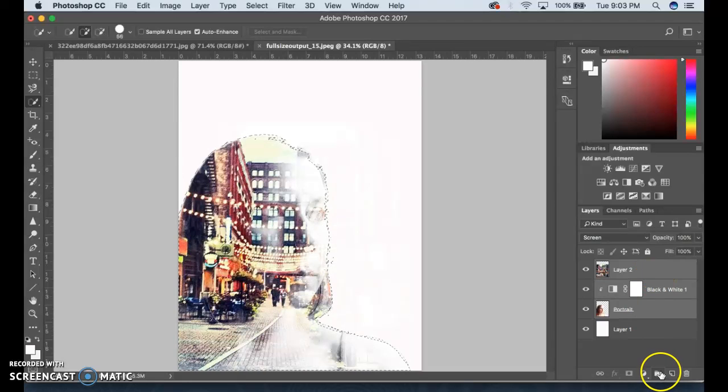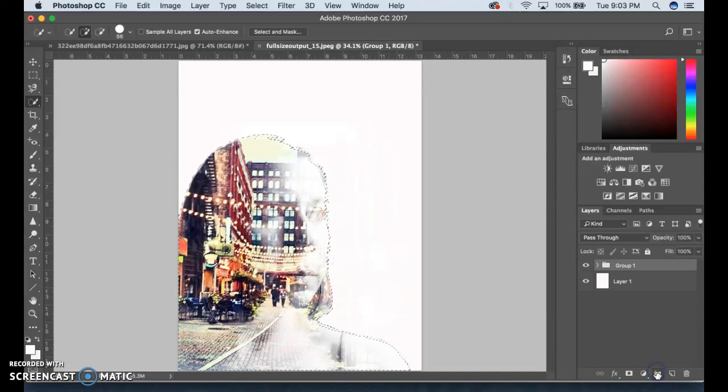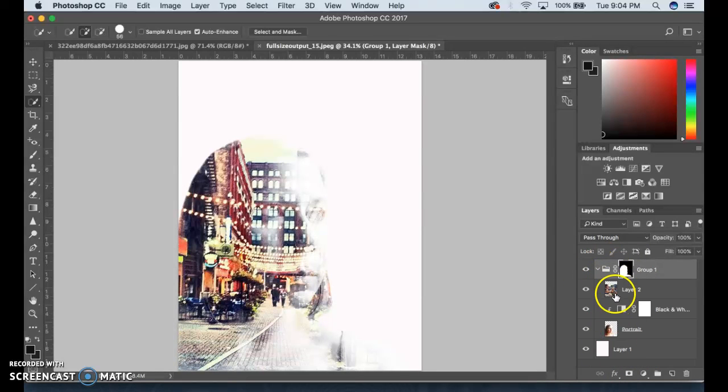And then this, what looks like a folder, this icon will put things in a group. So you're going to click on that and make sure the group is the highlighted layer. If you click on this little arrow, it will show you everything that's in the group. So click on it, click on the layer mask icon, and what this is going to do is make a layer mask for all of those images that we have in here with that portrait selection that we had.